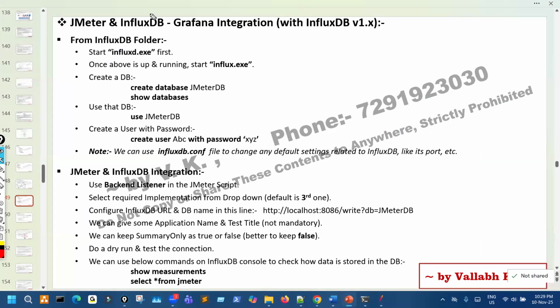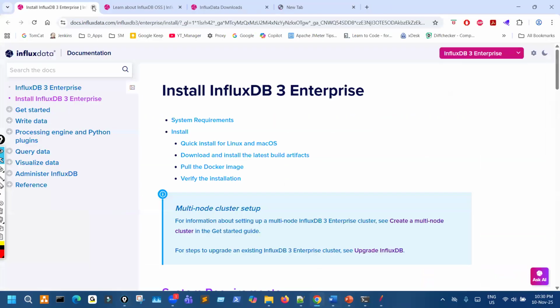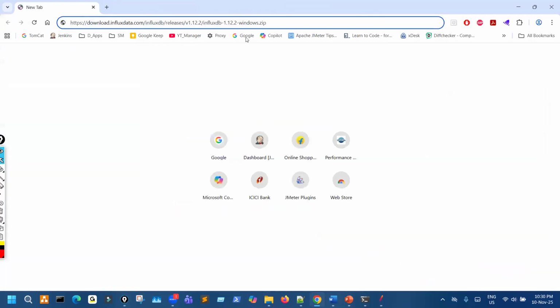Now next is Grafana. So we got to know about InfluxDB. Now is Grafana. What is Grafana? So Grafana is an open source visualization tool or dashboard tool, a visualization dashboard tool. So now I'll close this. We do not need it. Fine. Now next we will learn about Grafana.